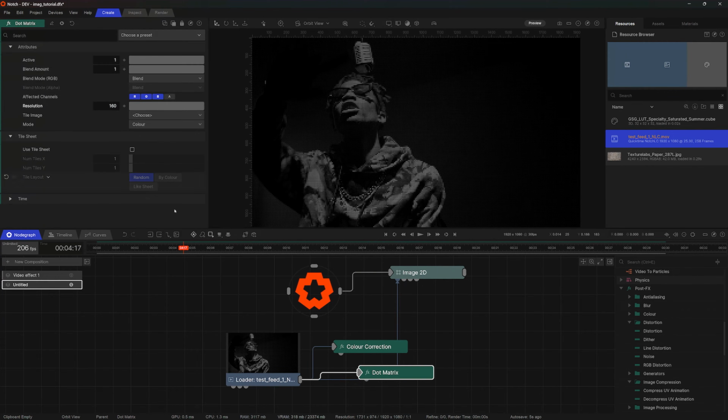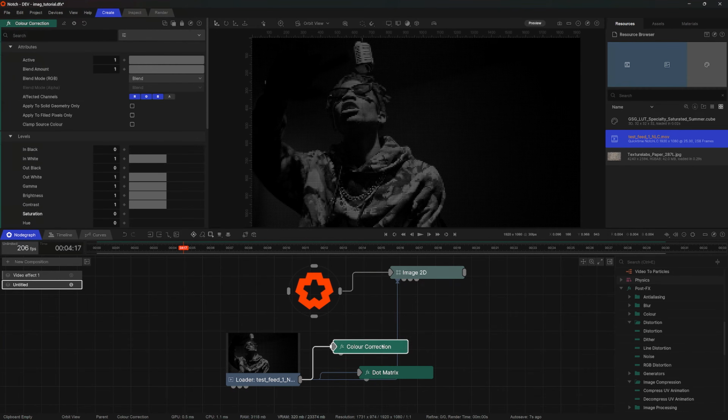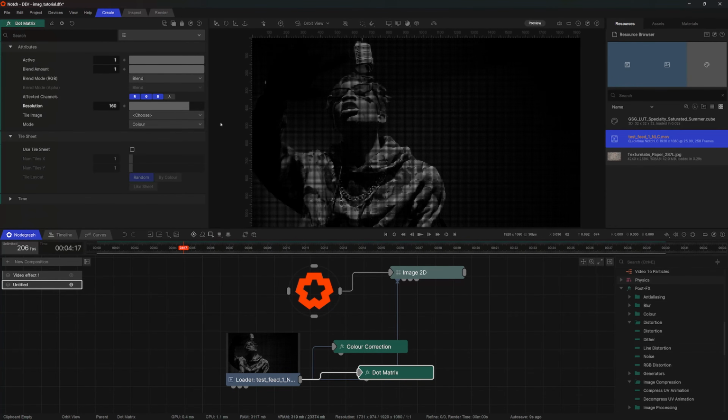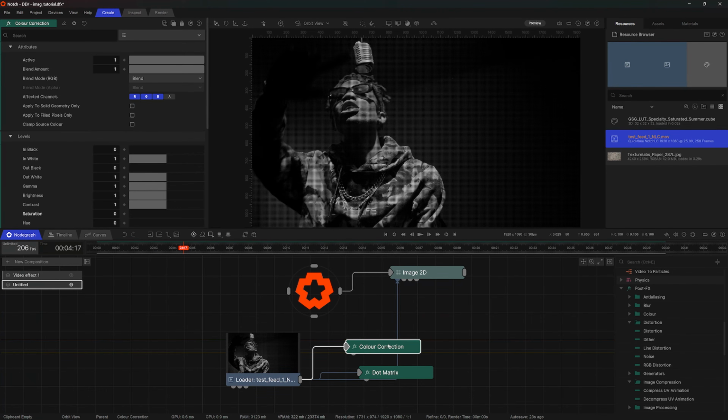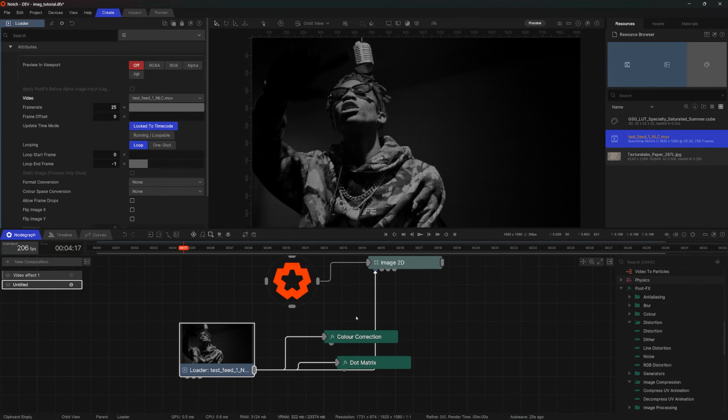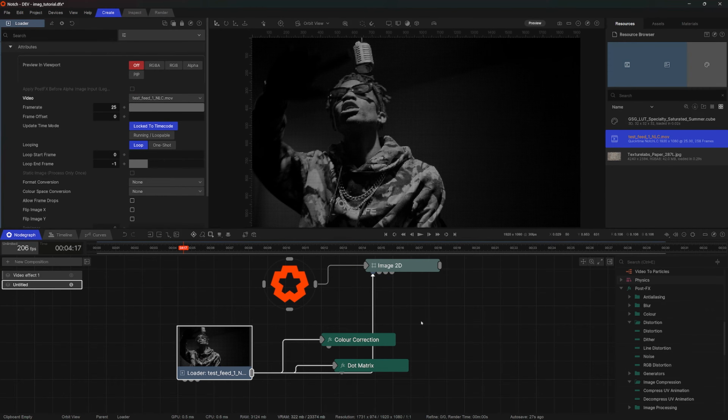Now, not only do all post effects have different tweakable parameters, but they have blend modes as well. In this case, for dot matrix, I would like to go for something different. Let's just cycle through and see what looks best. I think I'm going to stay with difference for now. Great.